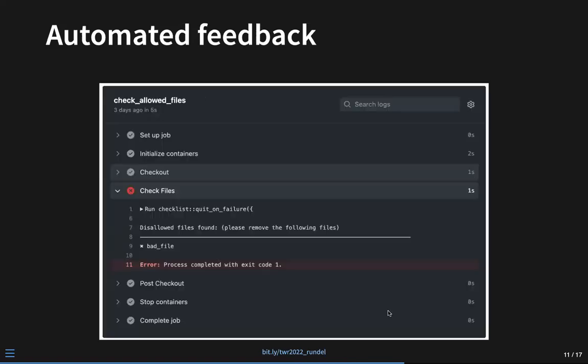You can then click into these things and get a little bit more information. So in this particular case, this one that I'm showing you failed on the check files thing because you have a disallowed file and it's telling you explicitly bad underscore file is there. Please remove the file. So telling you what to do to correct the process. So we generally try to give informative error messages to tell people what to do and how to fix it.